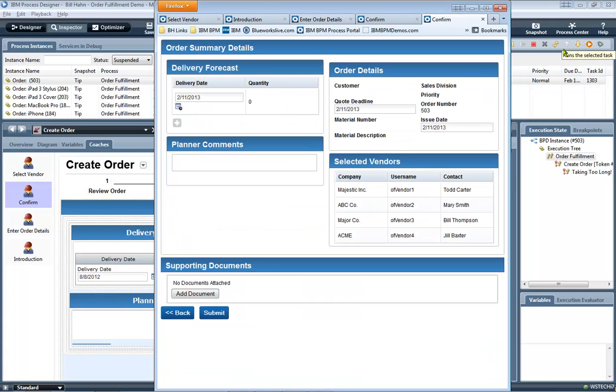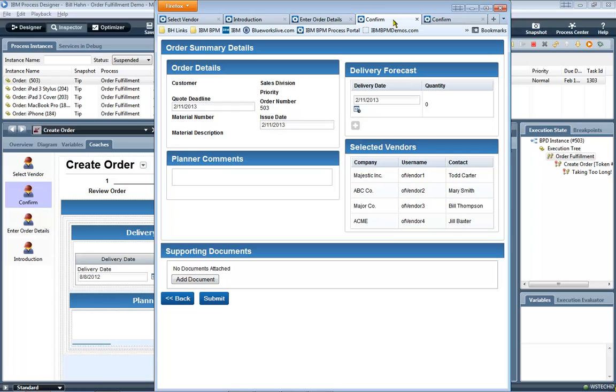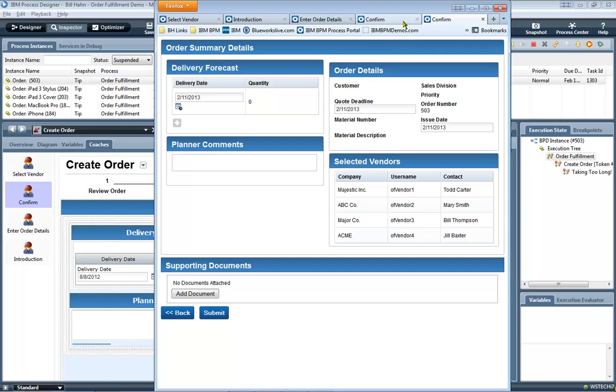Let's go ahead and refresh that page. We can see that it's moved. Delivery forecast used to be in the top right, and now it's moved to the top left. So we've changed it on the fly.